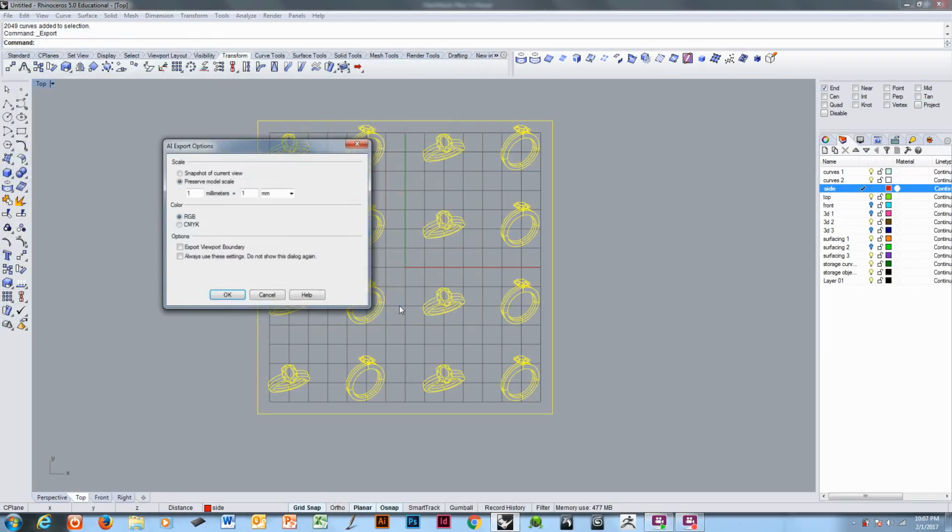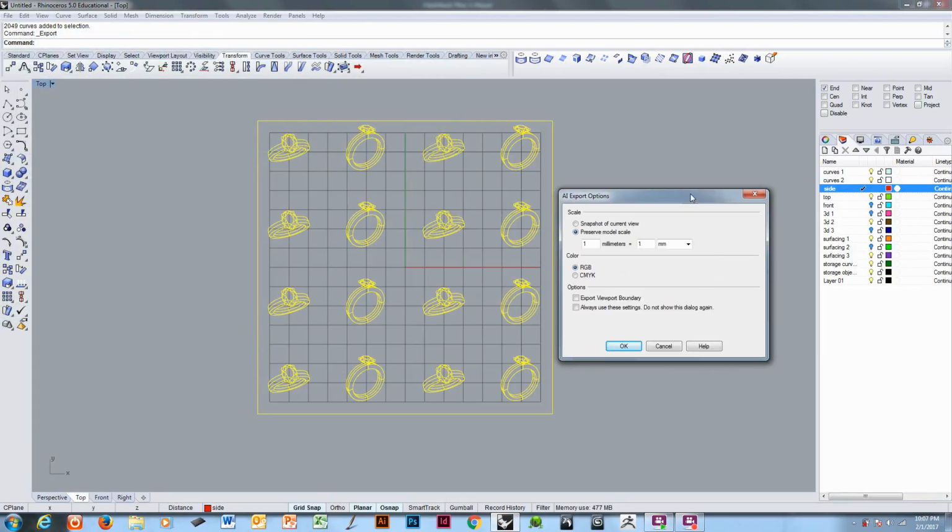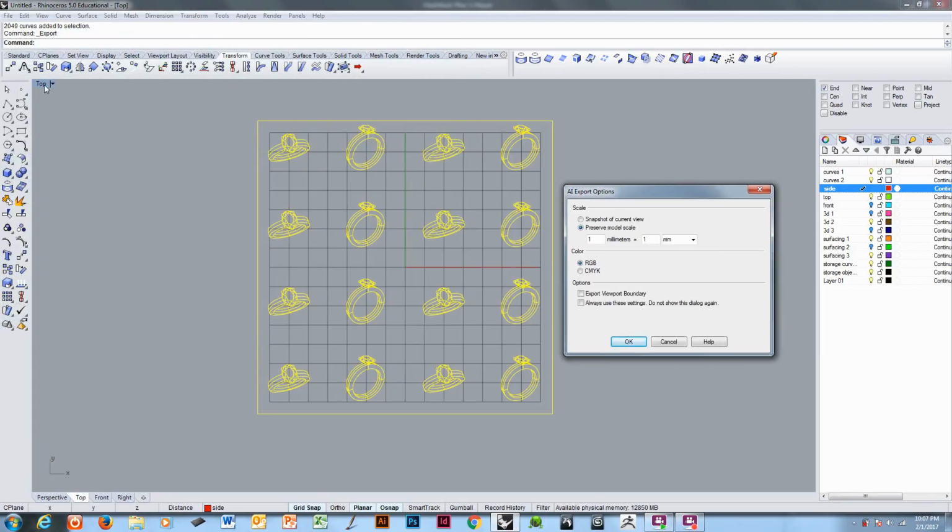And save. Now the important thing is, once again, make sure you're in top view when you do this so that you have a good orthographic viewport that will give you accurate dimensions. Rhino's defaults are always this when you first open it. This is the Rhino default. We don't want any of that.